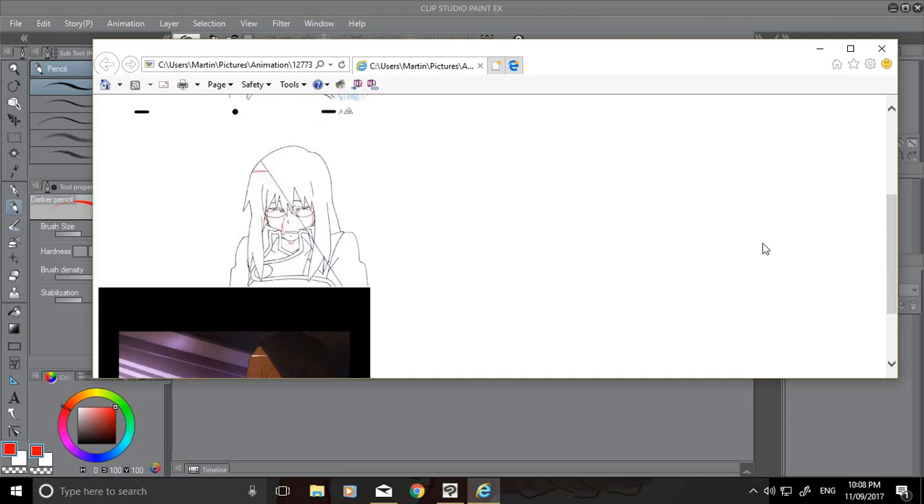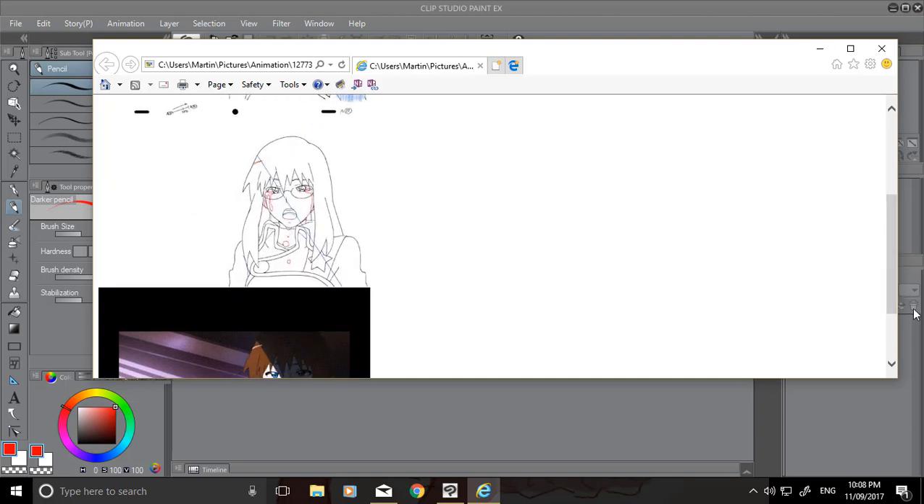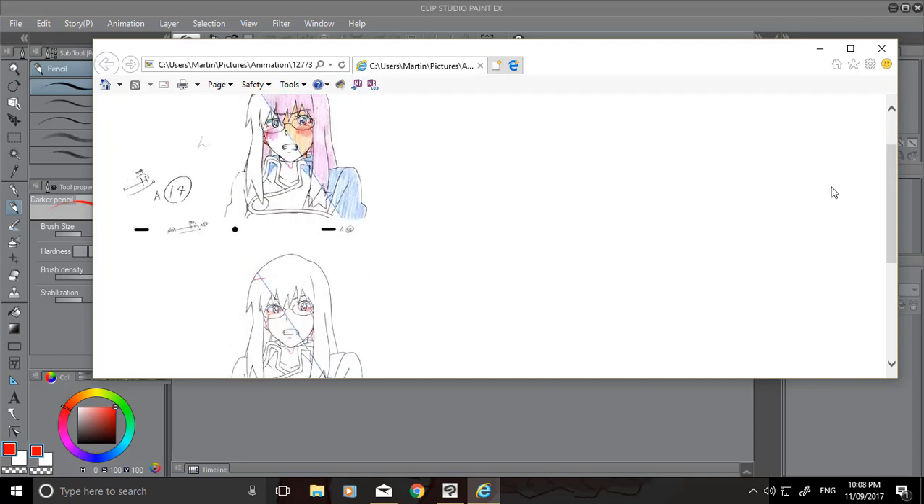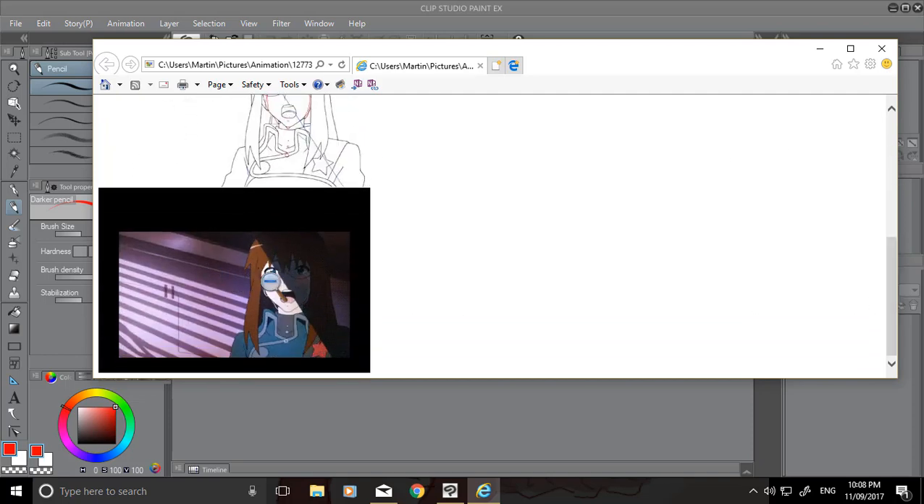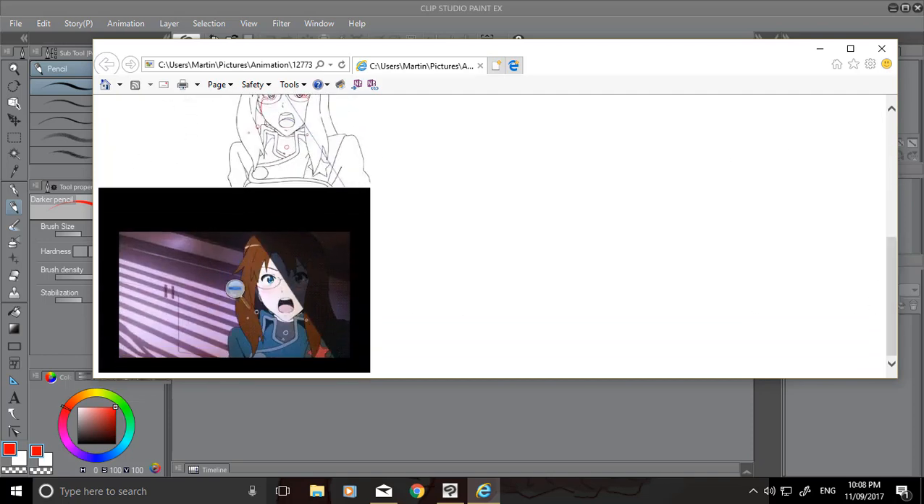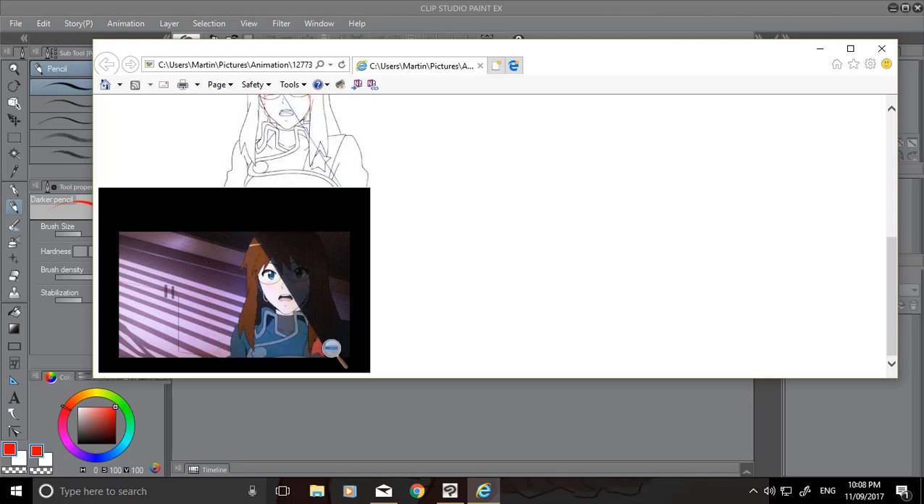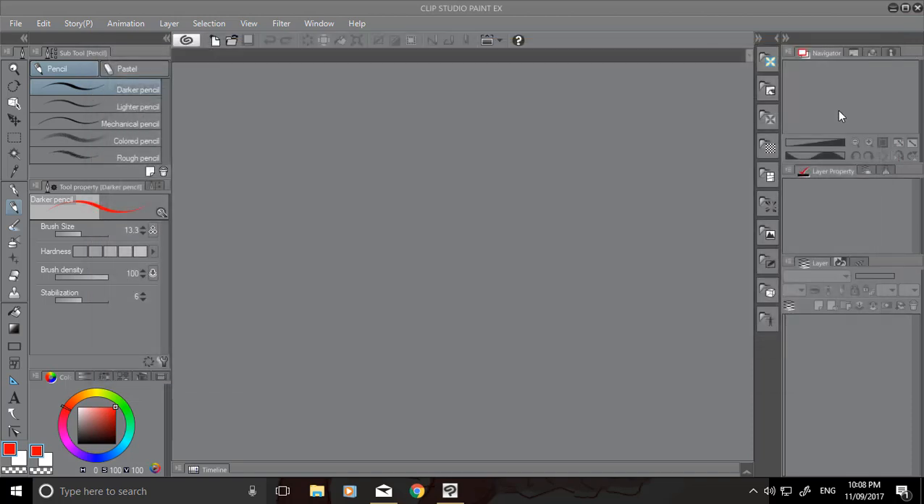Most of our animators right now are focusing on the in-between or the keyframes. And this is at a later stage of our project where we will be looking at the coloring and composition of the animation.